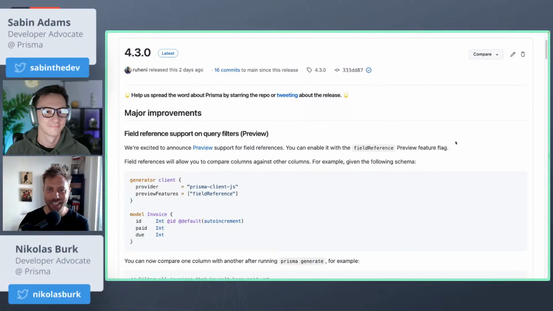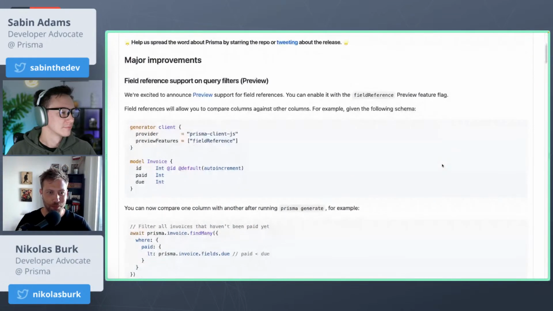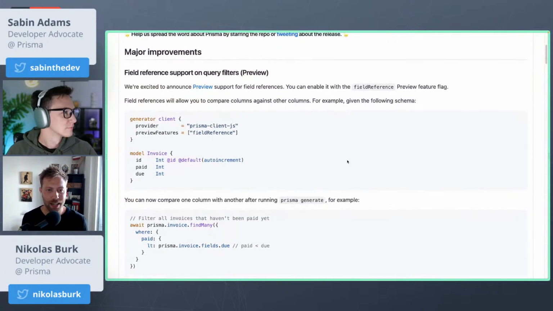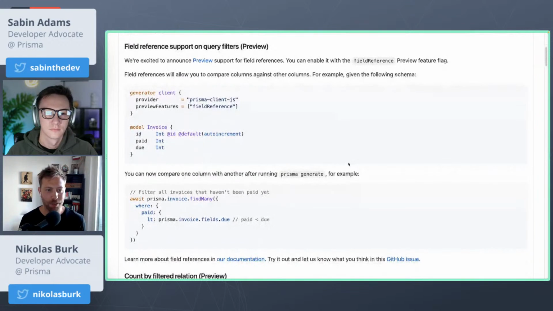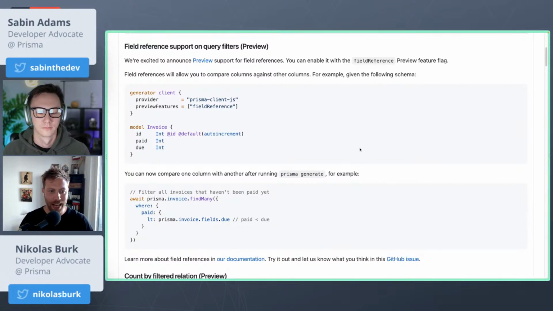All right, here are the release notes for version 4.3, and they start with the field reference support on query filters that we just released in preview. And this is a really cool feature because it enables one of these workflows that previously in Prisma really has only been possible if you were using raw SQL queries. What this basically allows you to do is to have a single Prisma query where you include a filter. And in that filter, you're now able to compare two columns of a particular model.